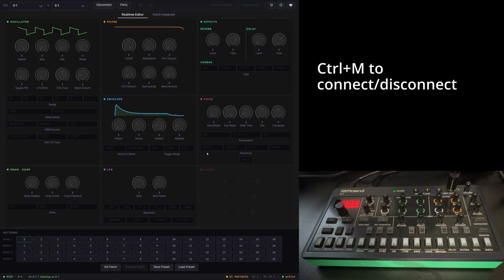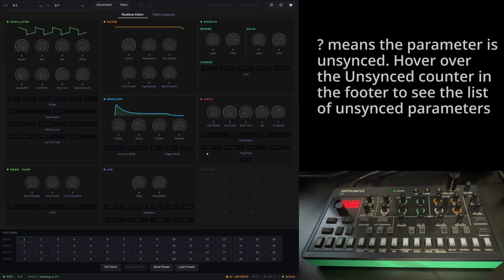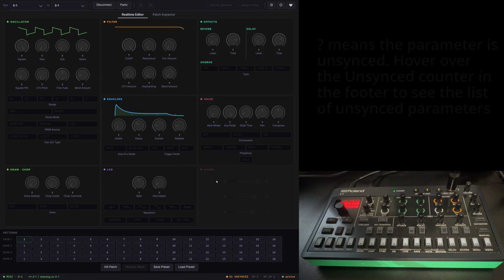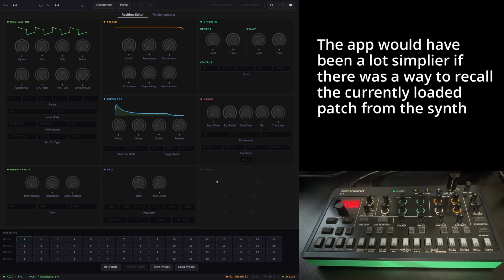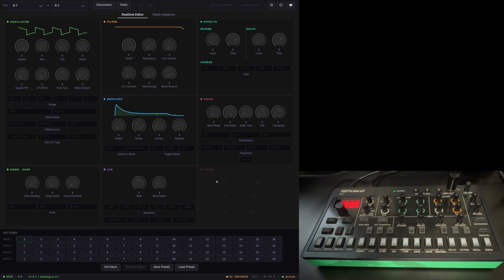As we see, not a lot has changed. The editor is connected, but it doesn't yet know the current parameter values on the hardware and displays them as unsynced. Unfortunately, S-1 cannot send the entire patch state at once, but we have a few ways to inform it.